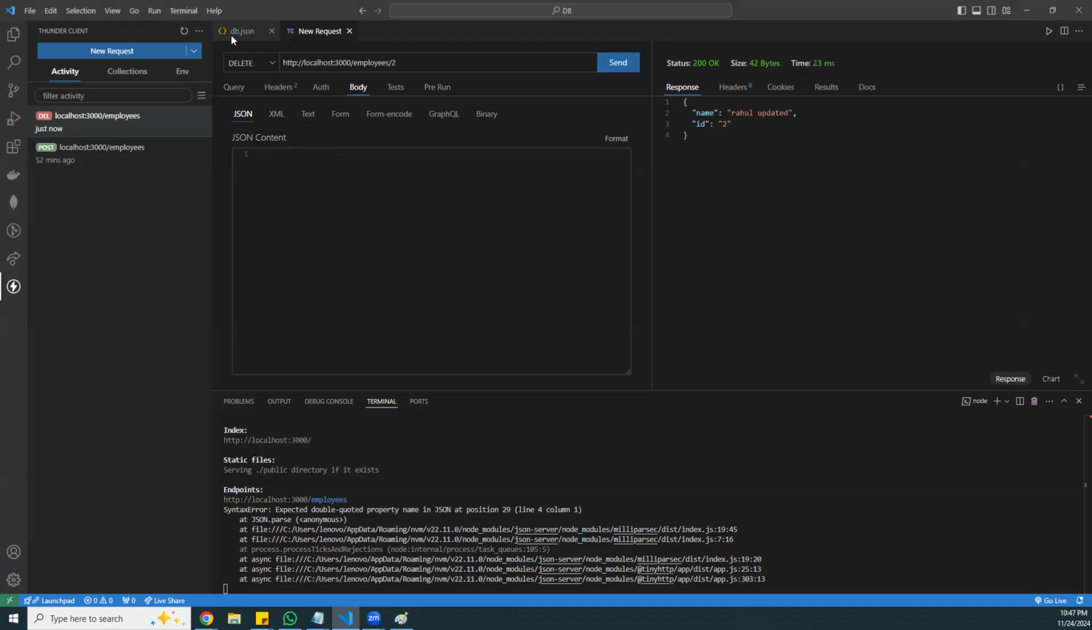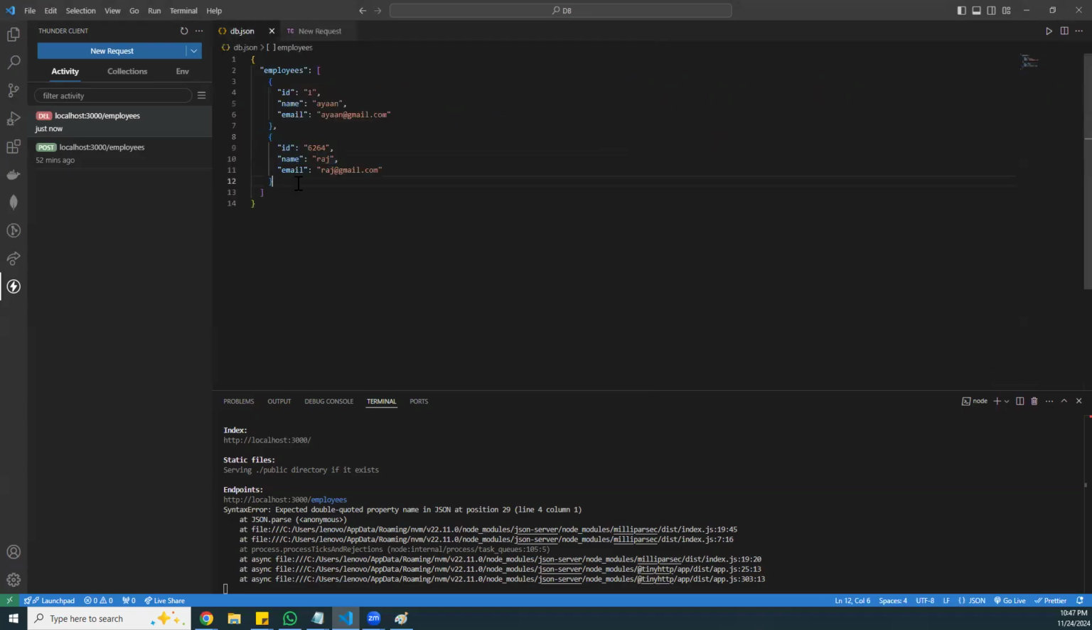If you want to check, go to the db.json file. See, there is no ID called 2. There is no ID called 2. Right or not? Very good.